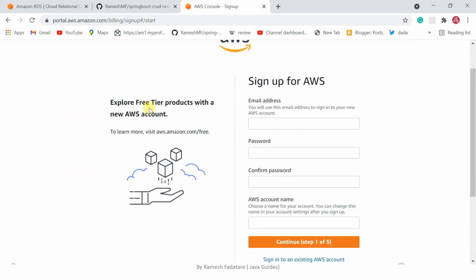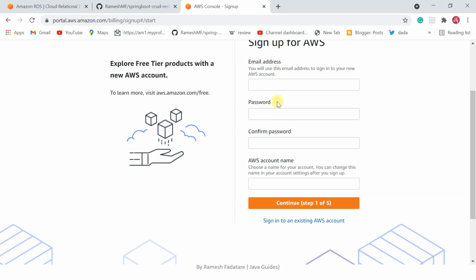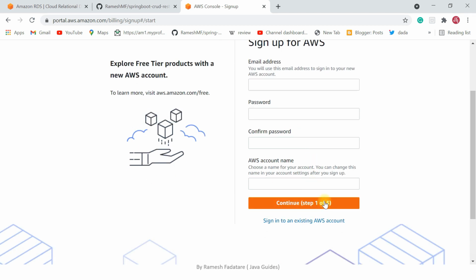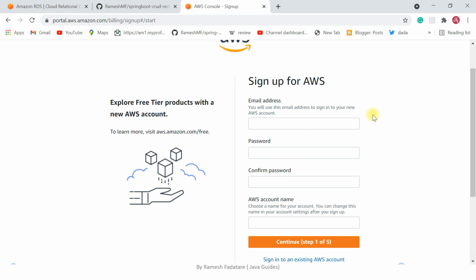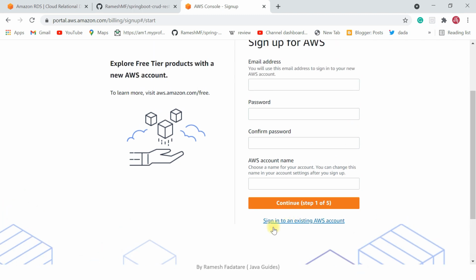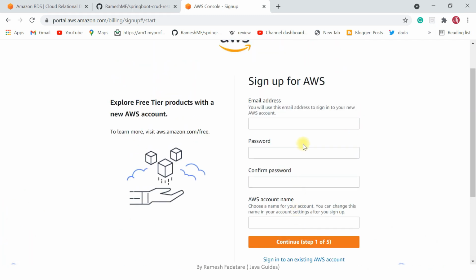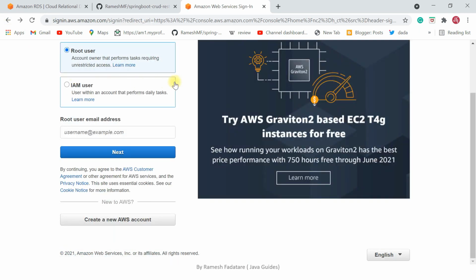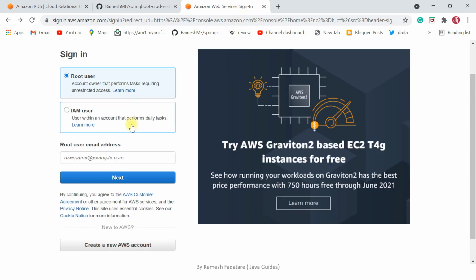Alright, and this is a free tier product with a new developer account, so you can go ahead and provide all the details. And this is the first page. In a second step or second page, it will ask you to provide credit card details and other stuff. So you can go ahead and enter all the details, and you need to sign up to this AWS account.